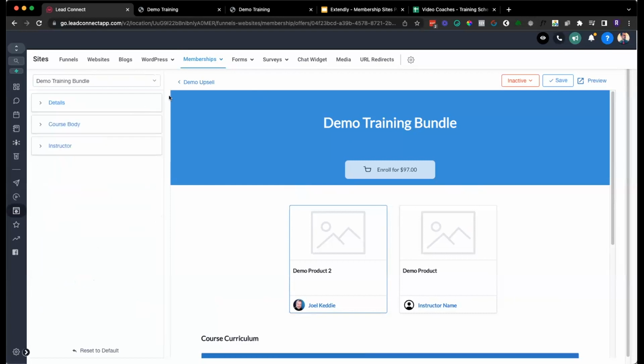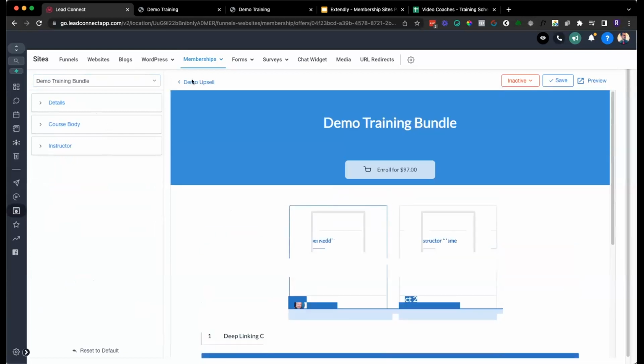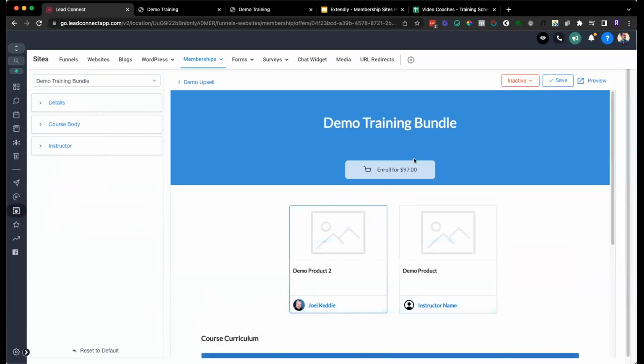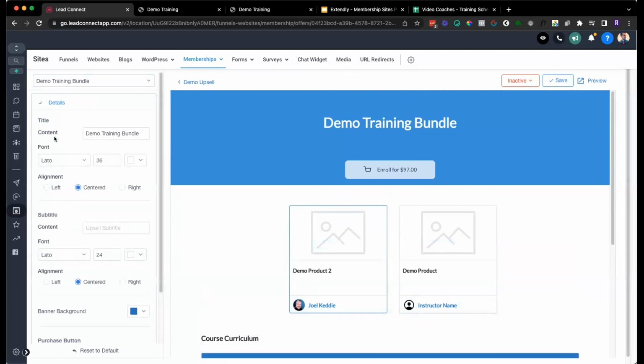Yeah, you probably would just have to go and set up two upsells, I guess. One as an after they purchase the initial offer, they get that option for the upsell, and then also have one that's an in-app upsell. Good call. Yeah. So this is how the upsell looks.